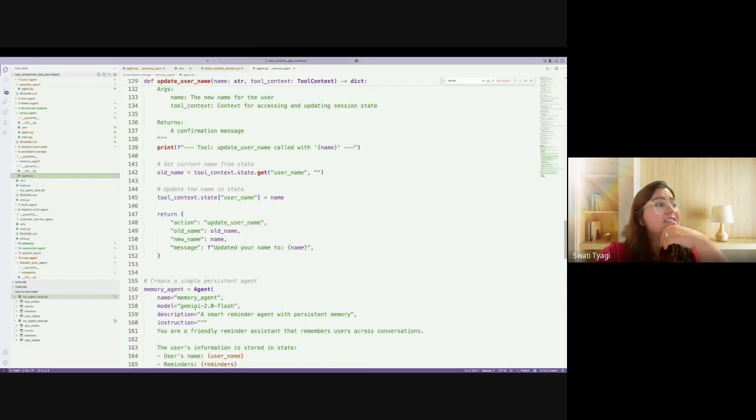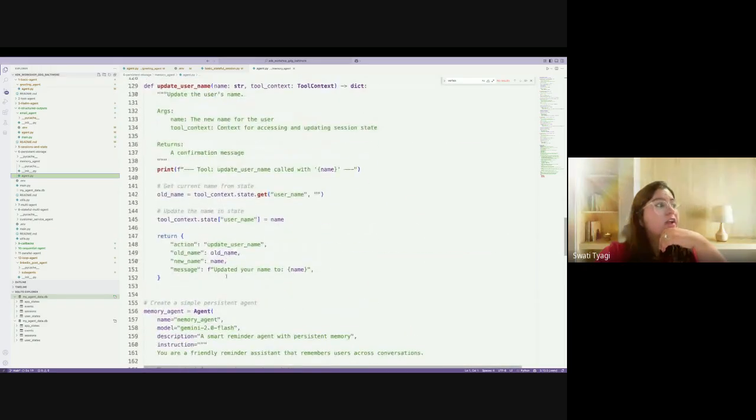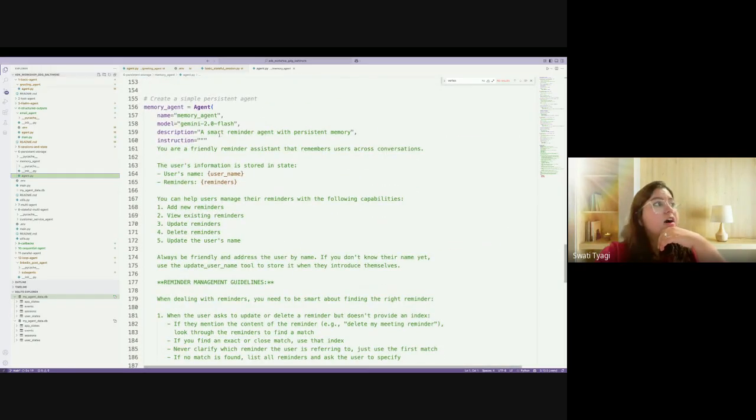So this is a memory agent in agent.py. I have given it like a smart reminder agent with a persistent memory. Basically, I'm creating a reminder agent that keeps reminding me of things because it has the capability to store all the previous appointments, like I need to book a travel ticket, or I have a doctor appointment, or there is a meeting with some client.